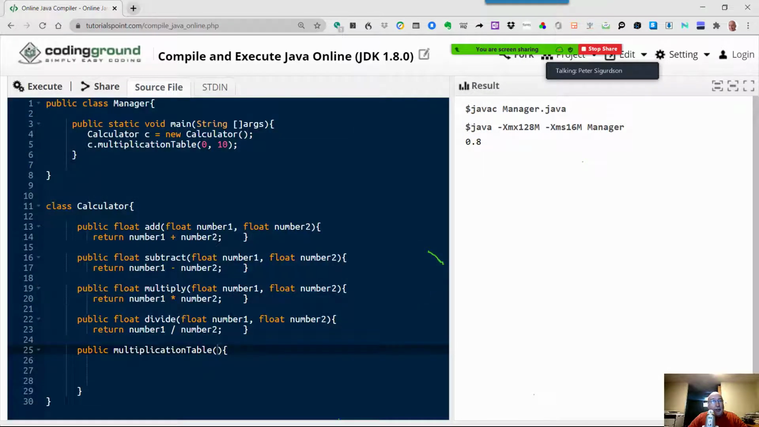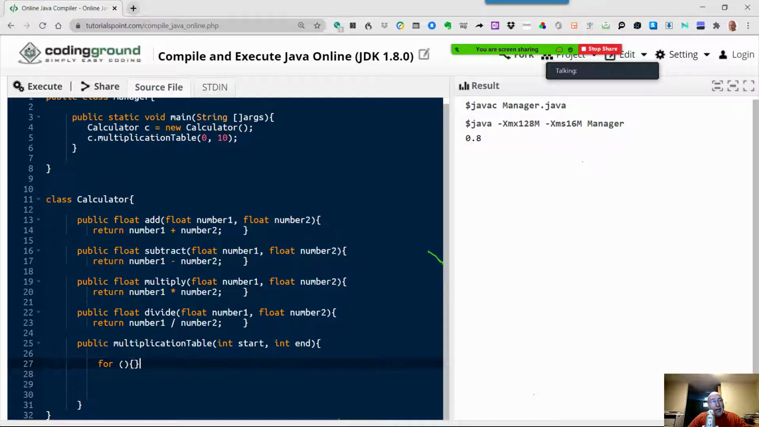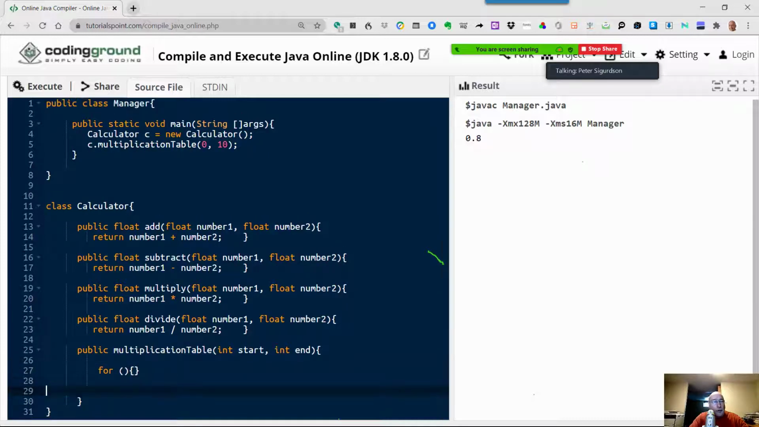I have another 6 minutes. Let's see what I can do. So now I want to say int start and int end. And now how do for loops work? I want to multiply and I want to output the result of the multiplication, but I'm going to say for, and this is the basic formulation of a for loop, right? In fact, let's make another class right now just to play with for loops before we put it here.